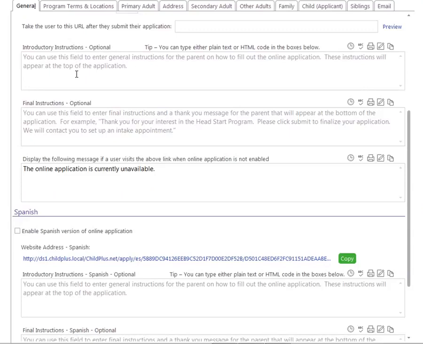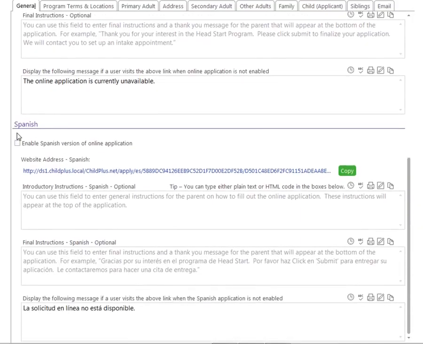Here we put in instructions that we want our parents to see as they're beginning to fill out the online application. You can put general instructions here, as well as some final instructions and a thank you message that you can place on the screen. On the bottom, you have the option of having your online app in the Spanish version as well. Now, if you enable the Spanish version, you're going to put your introductory and final instructions in Spanish. This is what the parents will see.